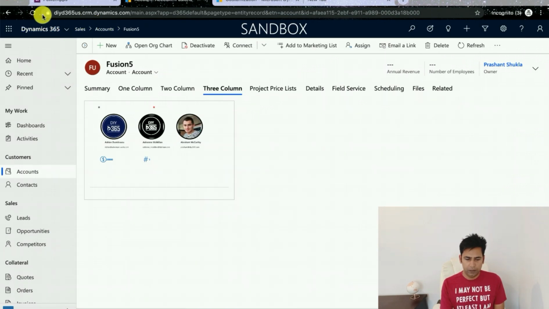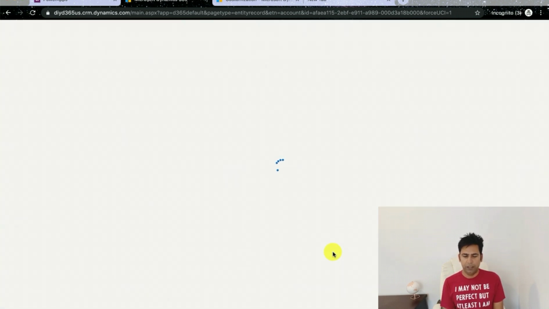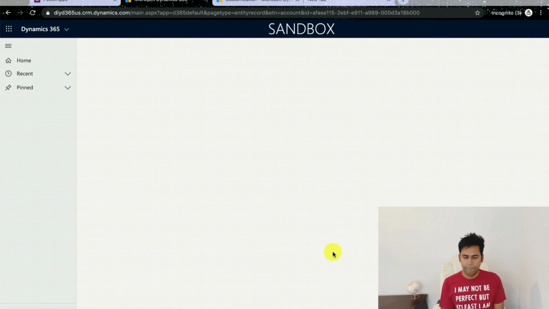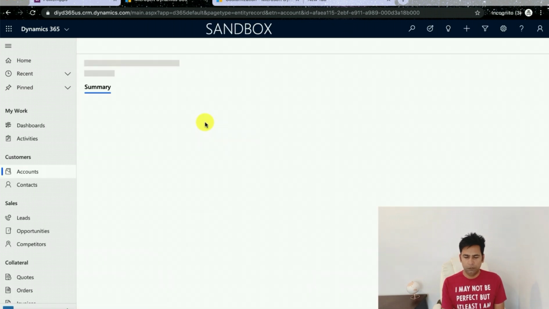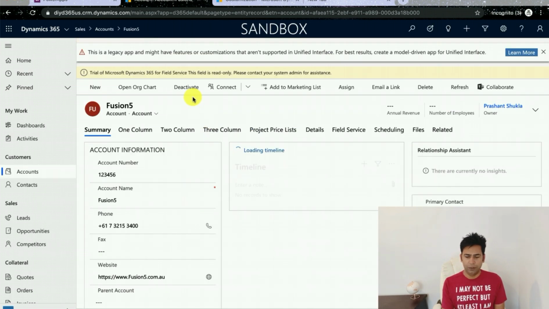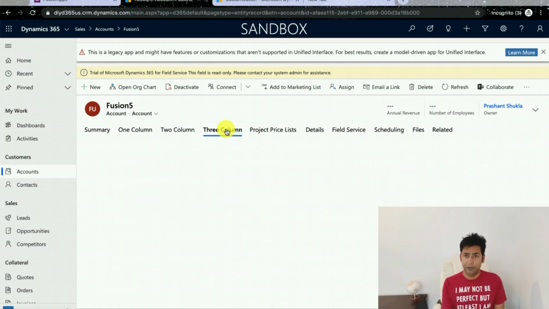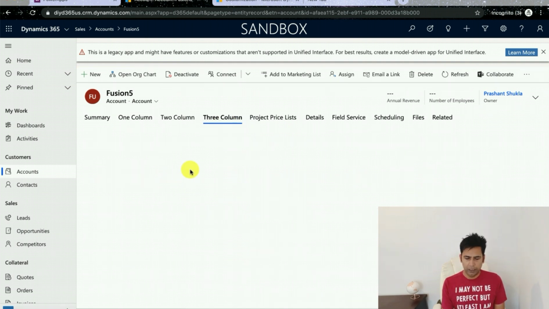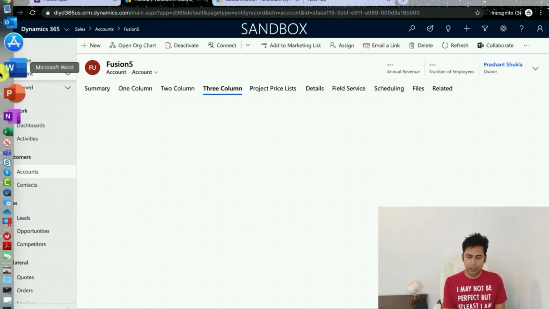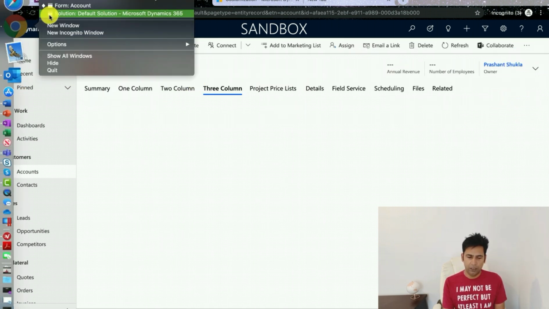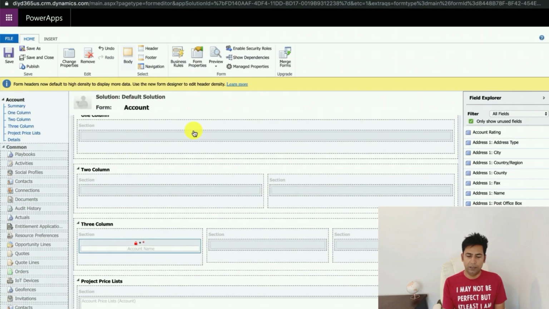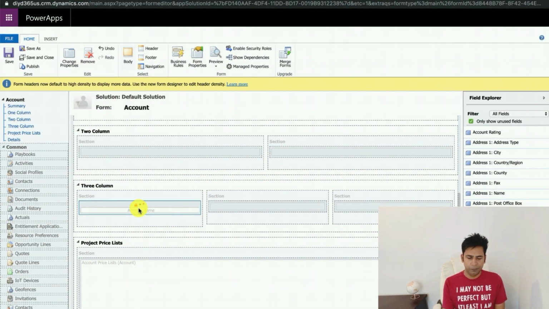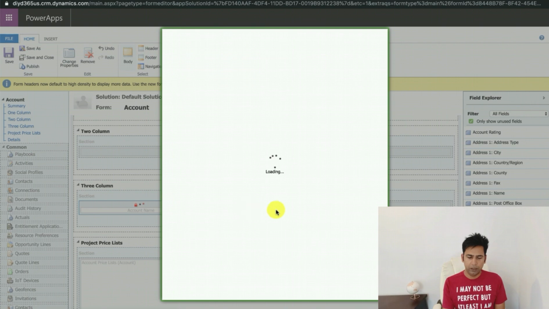So that's done. Now let's refresh it and see if it still exists. I think my Wi-Fi is a bit slow, so bear with me. Okay, I see nothing here, so that means it's been removed. Now let's look at the challenge, how easy or difficult it is to insert a Canvas app. I'll click on account name.